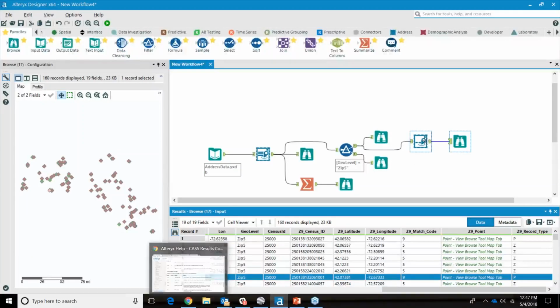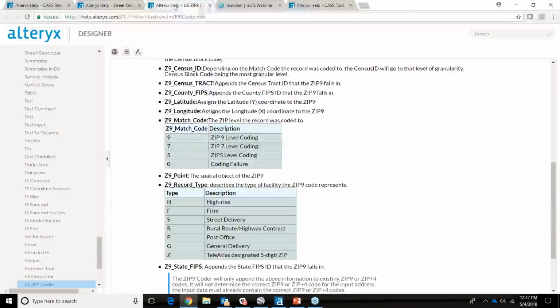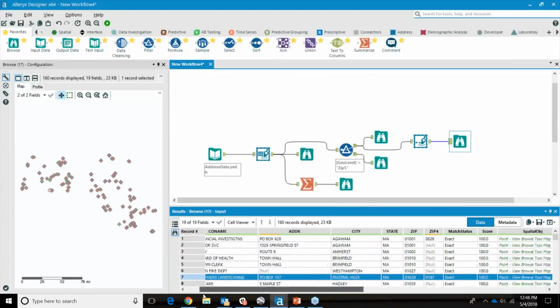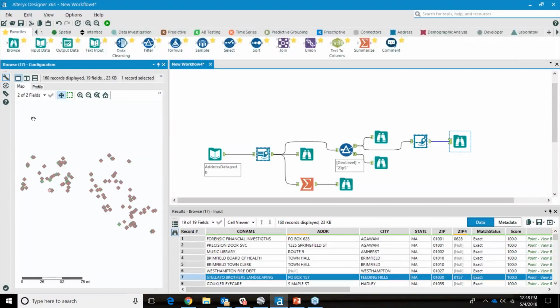And again, you can click on your zip 9 coder and hit F1, and you'll go to this Alteryx help, and you can look at your match code and your description. Again, here's 5, 7, and 9 down to the zip level. Then you've got some deeper information here of what type of record type it is: a firm, a high-rise, a post office, and so on. Those can be really useful when you want to get deep into your data and figure out what's happening when you geocode with your zip 9 coder.